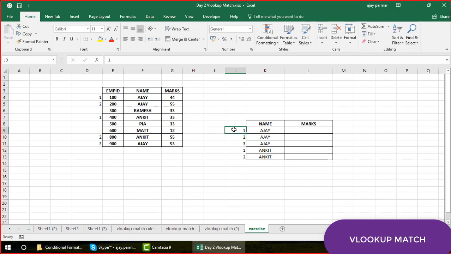Why am I doing this? You know what? If I join this cell and this cell, this cell and this cell, it will be a unique combination. Now how can we join the cells? Let me introduce you to the AND operator.